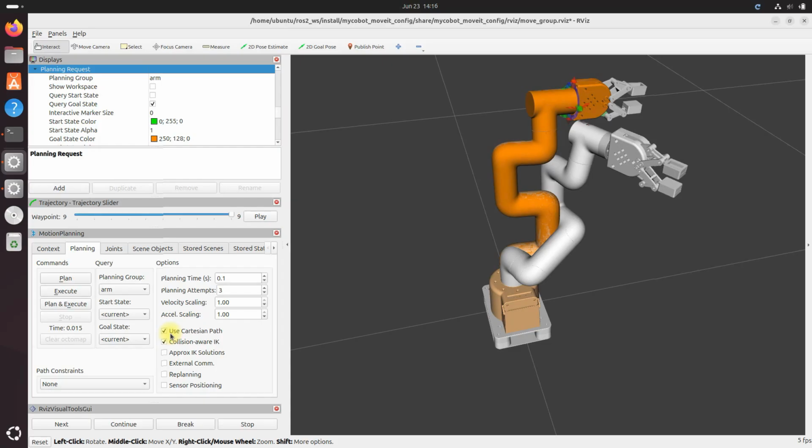Well, normal planning might move the robot's arm in a curved or complex path. Cartesian planning ensures a more predictable straight line movement. Try planning some movements with this option on and off to see the difference in how the robot moves. You will need to try different joint goal locations to get a plan that works, because many will fail.